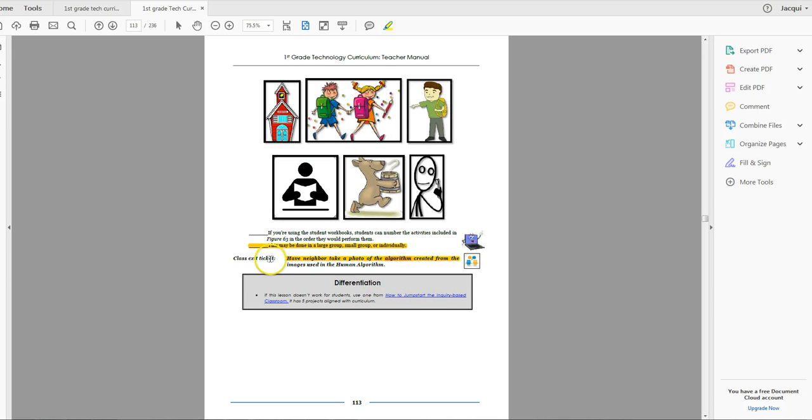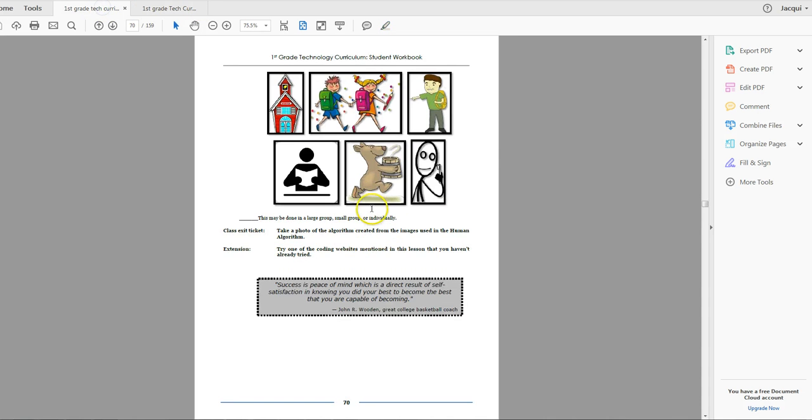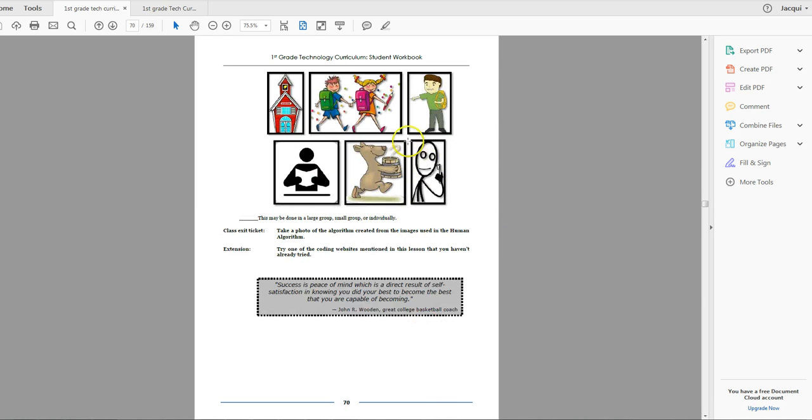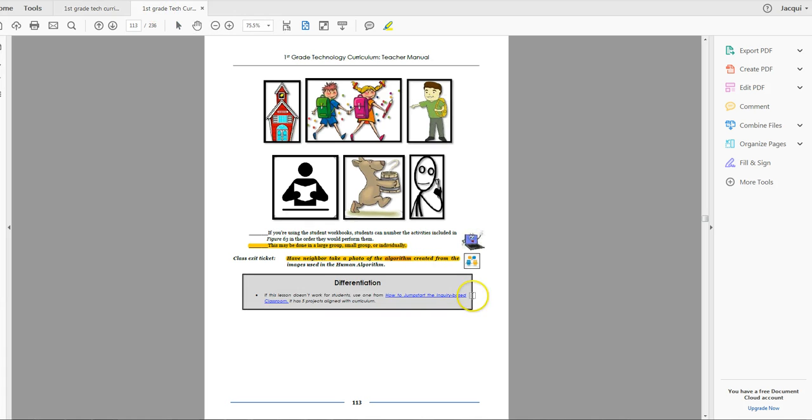So before they leave, a neighbor should take a picture of their algorithm and show the order. I can't get these on one page because of the way the PDF is set up, but they'll be able to just grab those nine and take a picture of it and then share it with you. That's their exit ticket, so that we know that's done.